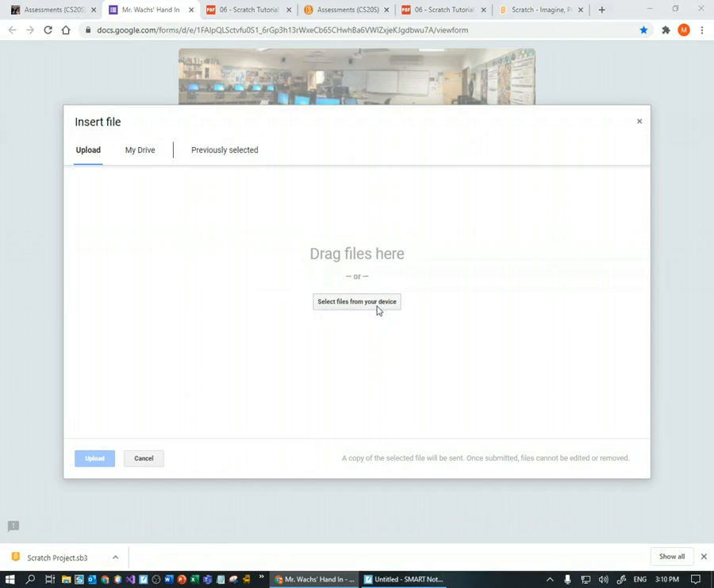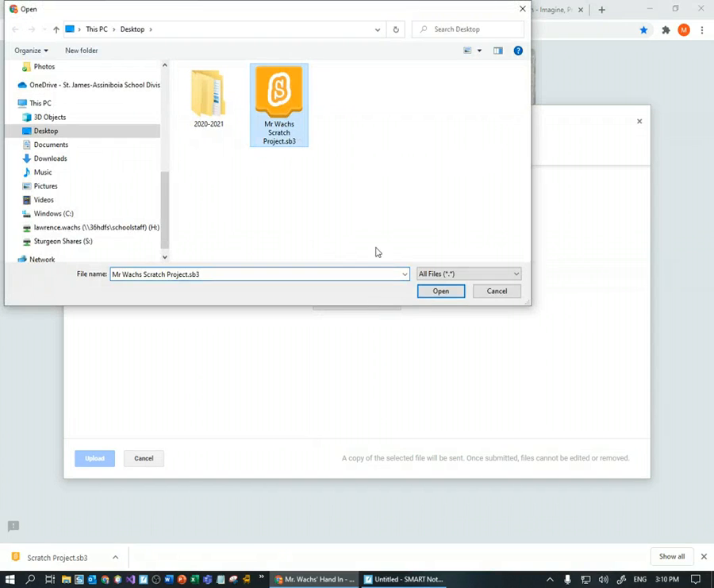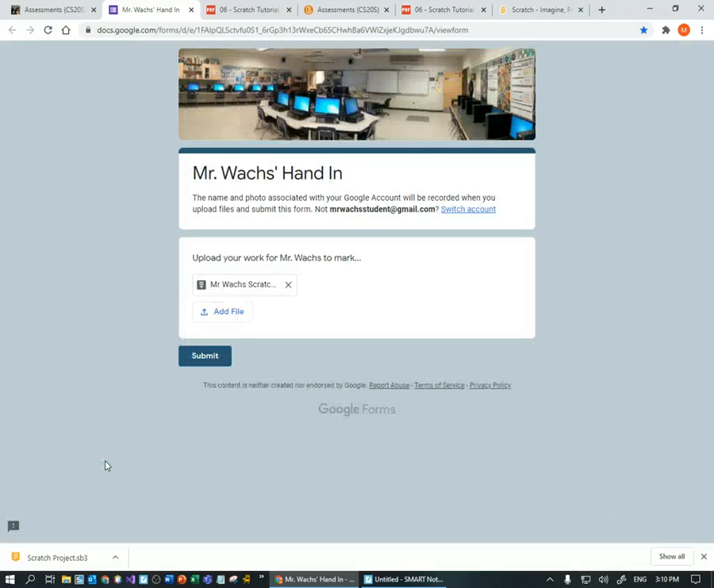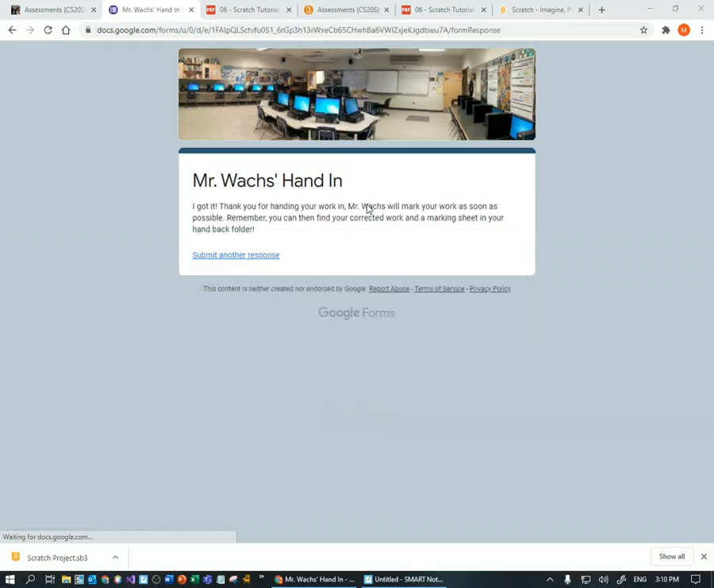You're going to select the file from this device. There it is. Click Open. Now the file's there. You're going to click Upload. And finally, you're going to hit Submit. When you see the screen that shows you that you've been successful, there it is. You have completed the Scratch assignment.